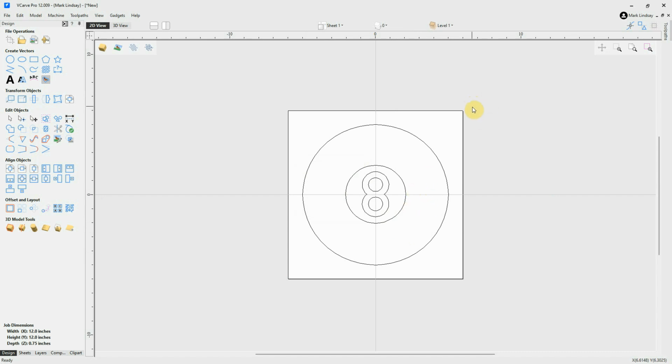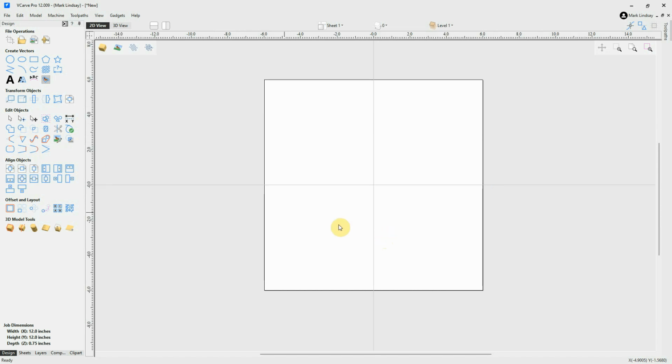This is not always the case, however. When it comes to circular vectors, more often than not, they are closed vectors, but anything other than a circular vector can sometimes be broken up into different line segments. Let me import another DXF file, and I'll show you what I mean.